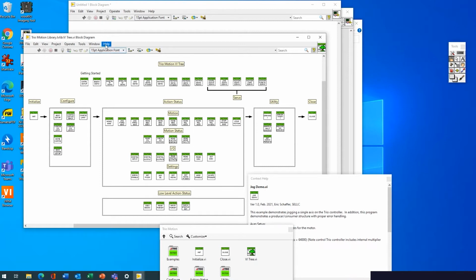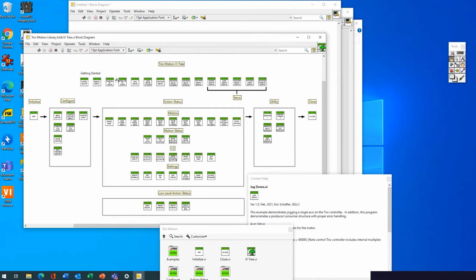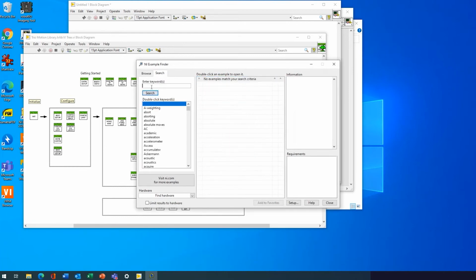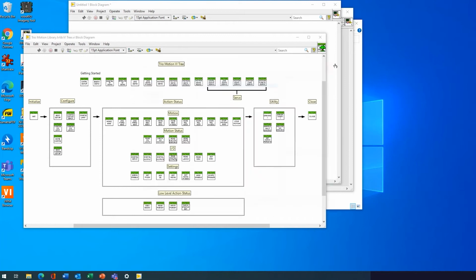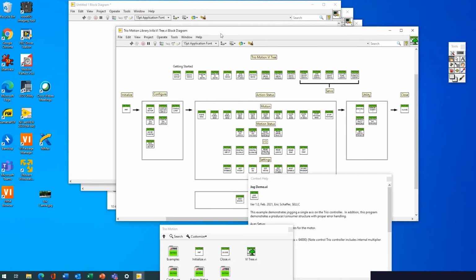Alternatively, to find examples, you can go to Find Examples under LabVIEW, search by typing in Trio, and all of the examples are also available through here. So the first one we're going to look at is how we can run a basic program from the Motion Perfect controller using LabVIEW.